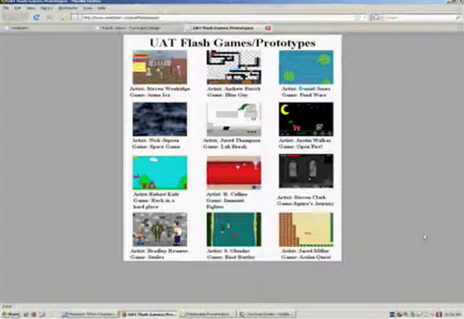Okay. Thanks, man. Let's go to UAT FlashGames prototypes. I'm in the process of making kind of an internal Newgrounds for UAT. We're going to call it UAT Grounds or something. We'll come up with a cooler name than that. This is kind of the beginning. Let's do this is more recent stuff.